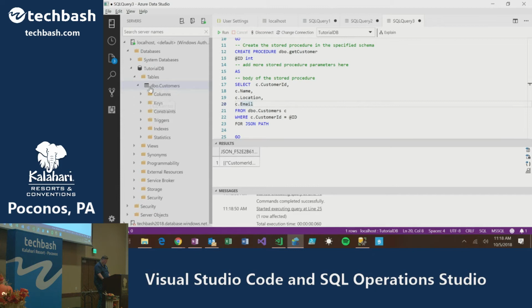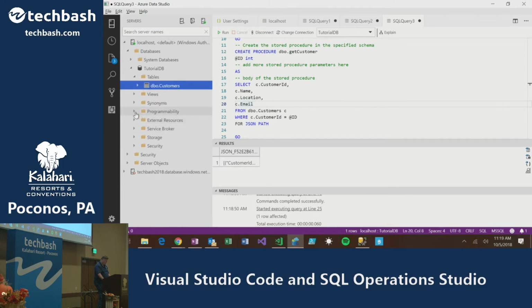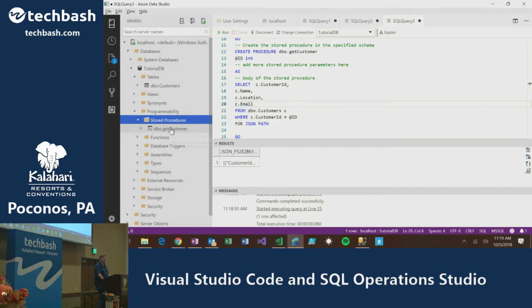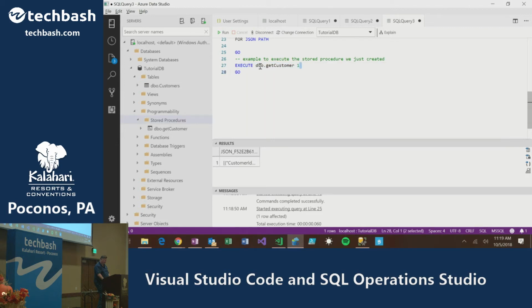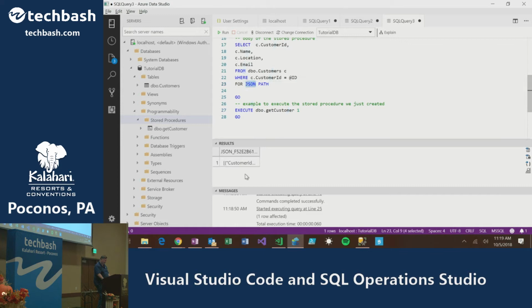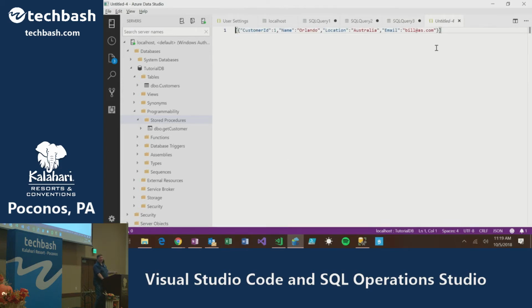And for those of you that don't believe that, if we go down here to programmability, stored procedures, there's now a stored procedure called get customers. And at the bottom of that script, it actually did an execute get customer 1. Since get customer 1 returns JSON, the JSON appears here. You'll see this when you get into SQL 2017 and 2019, you can actually click that and edit your JSON files. How many of you work with JSON out of SQL now? It's a good thing to do.